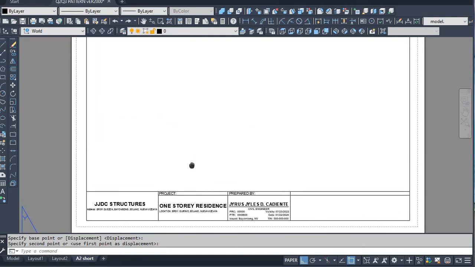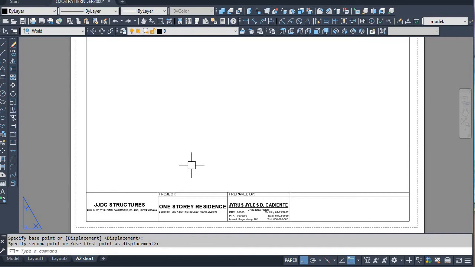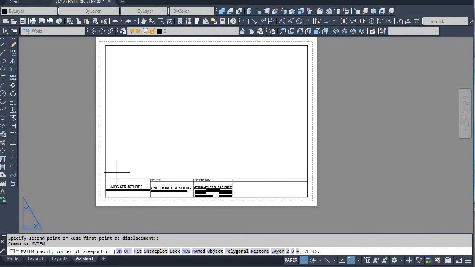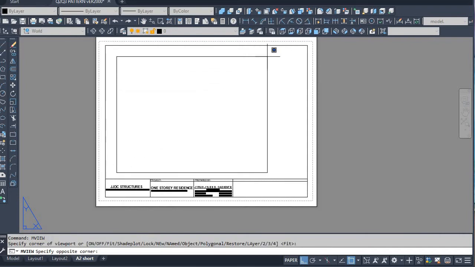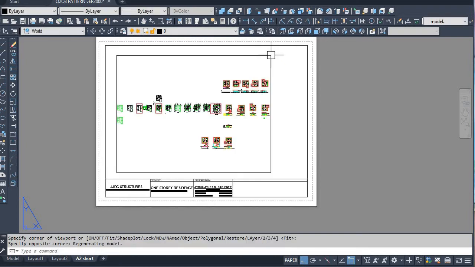Next, gagawa na tayo ngayon ng ating first model view. Okay, so from the command line, we type there MVIEW, and then you press enter. Then you click here inside this drawing. Yan. So, lalabas sa model view mo lahat ng ginawa mo.